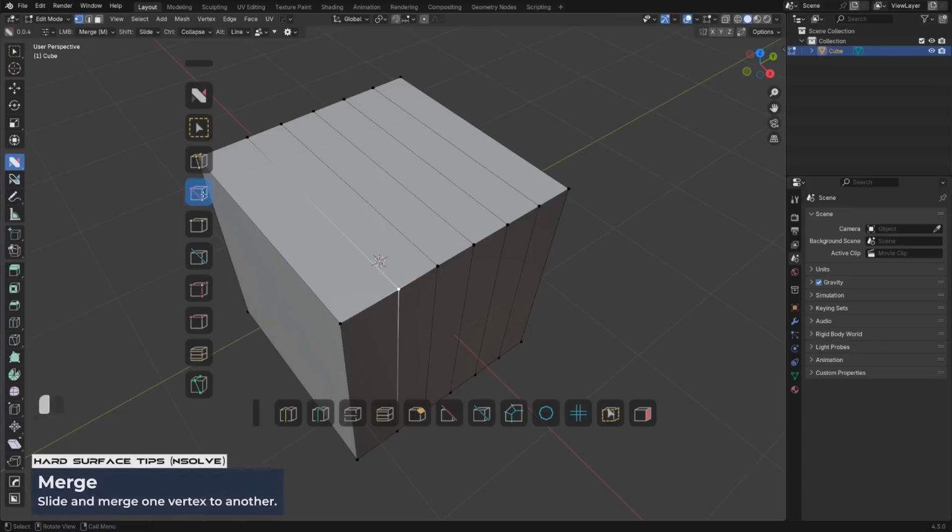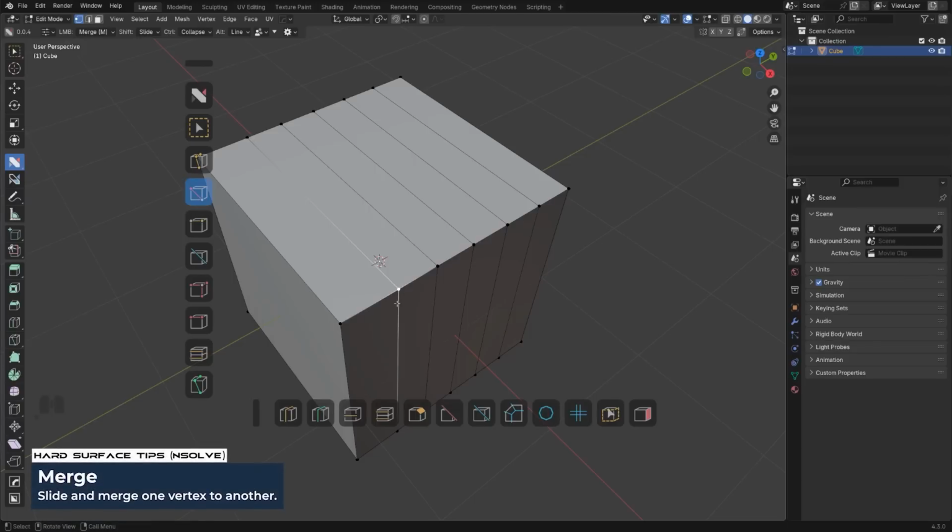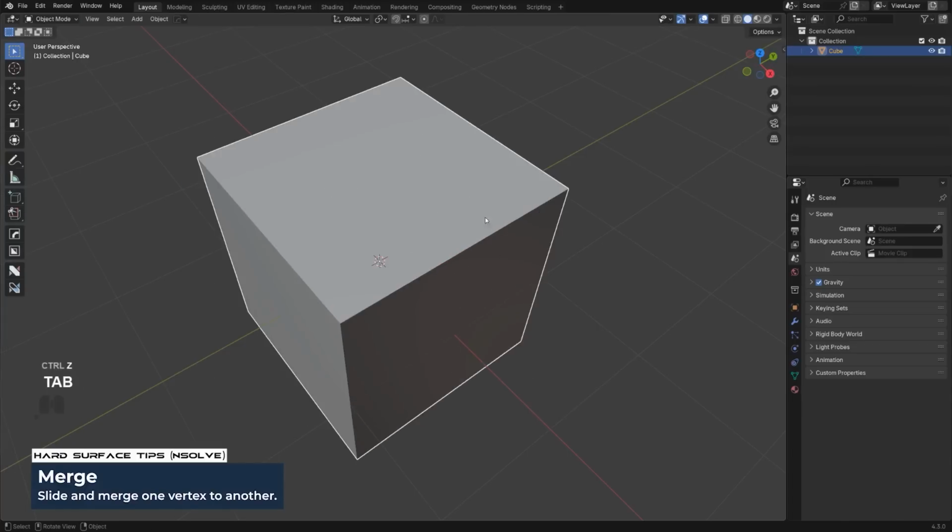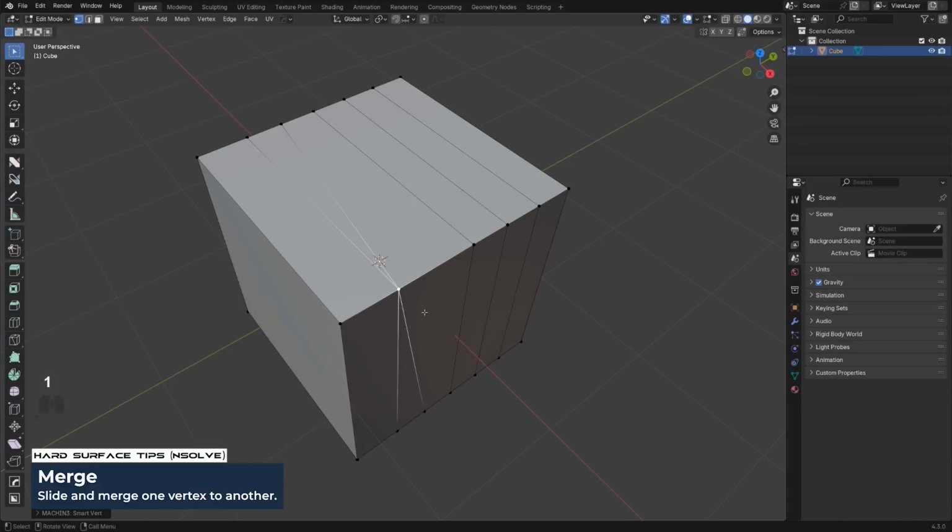So you select the merge tool, and you simply select the vert you want to merge, and then you simply slide it to the vert you want to merge with. And you see it's going to make a circle, right? And then if you want to do it with Machine Tools, you simply click, shift click on one, which is quite frankly a similar amount of clicks, to be honest. It's maybe a little bit easier to do it with the merge tool.